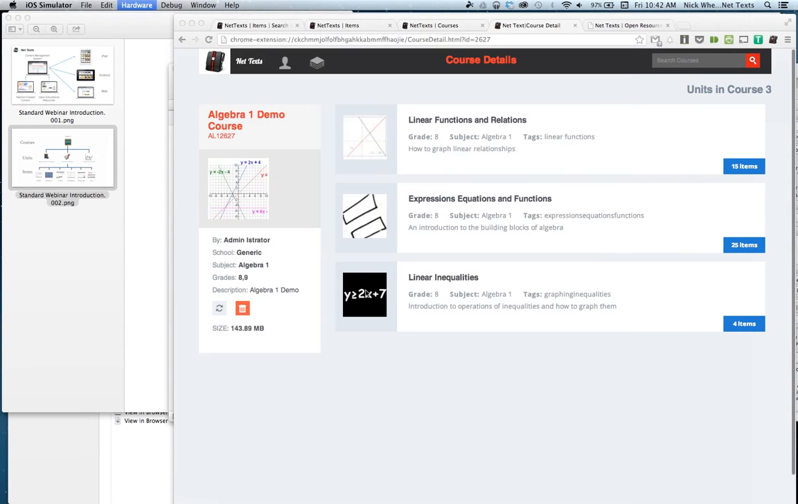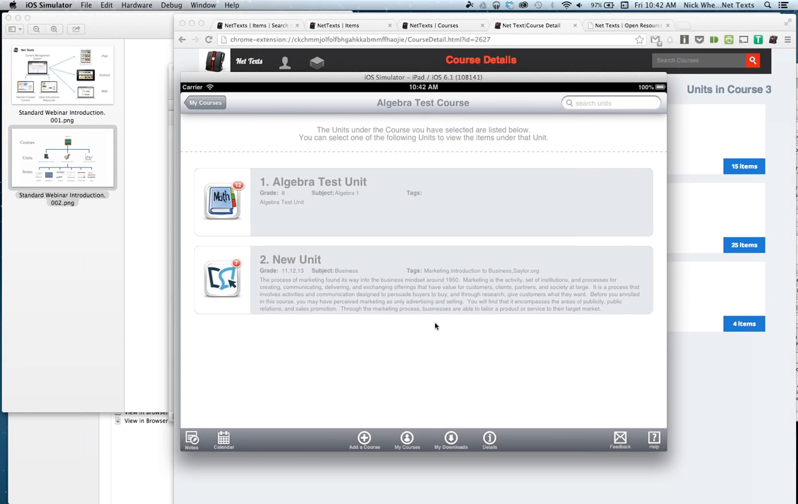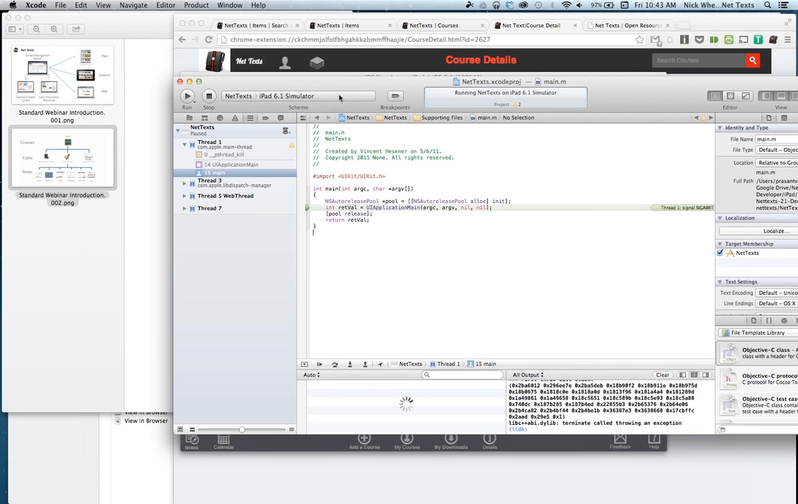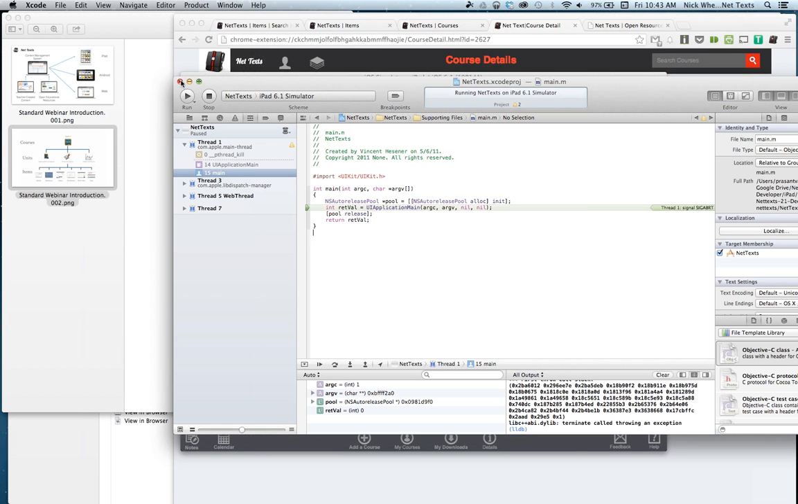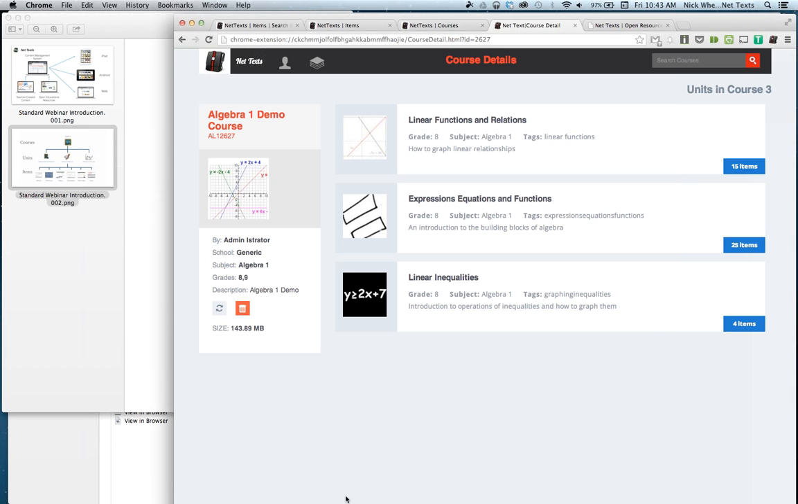You can also show off this iPad app on the simulator. It's the same thing. I have my courses that I've downloaded. Click on it, see the units in the course. Click here, see this simulator's been crashing. Try this on a different simulator. It's not even installed. But the concept's really the same. You have your units, you have your items, and you're consuming all that content.